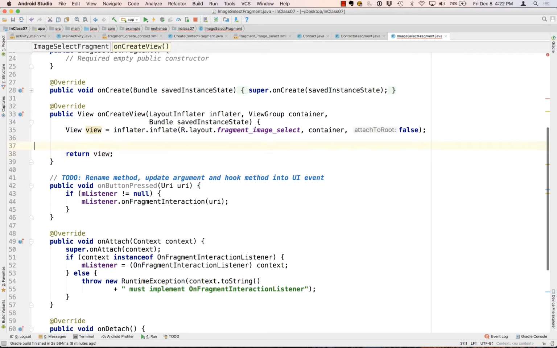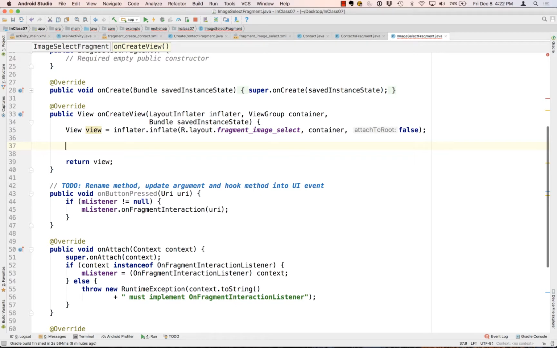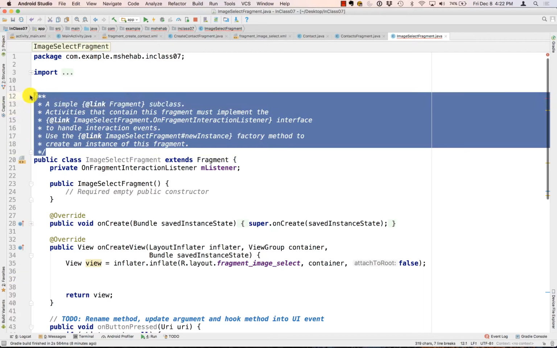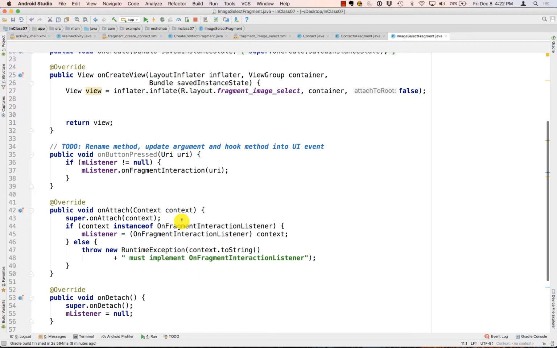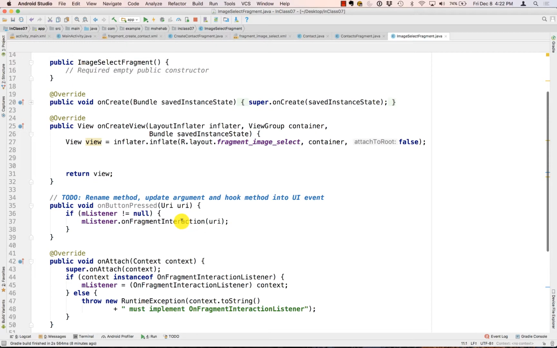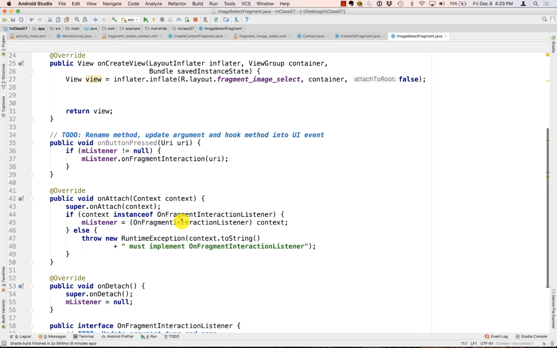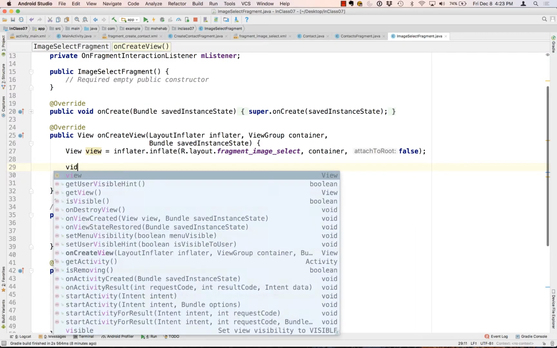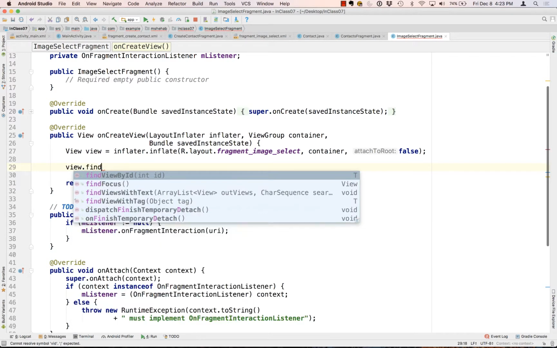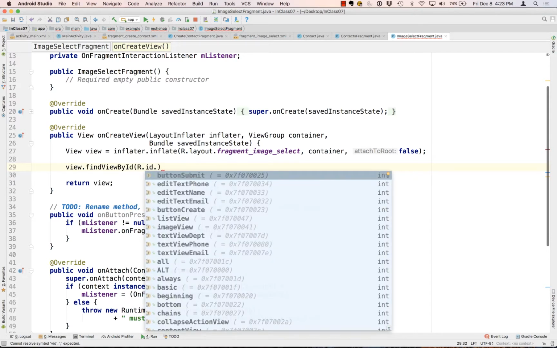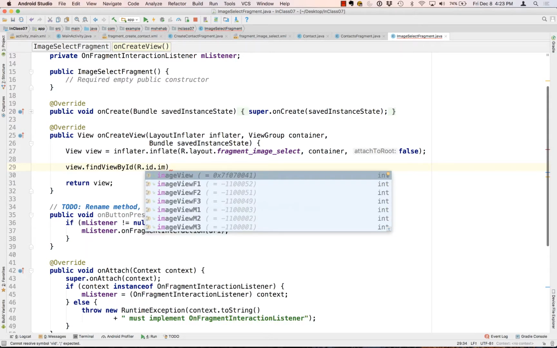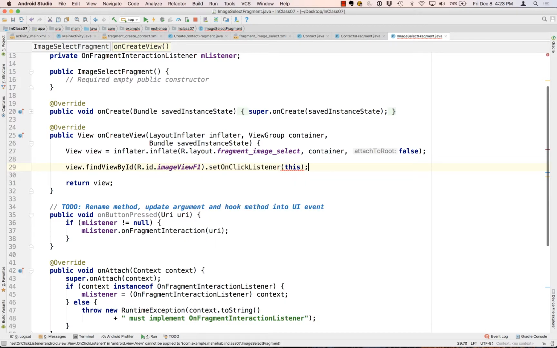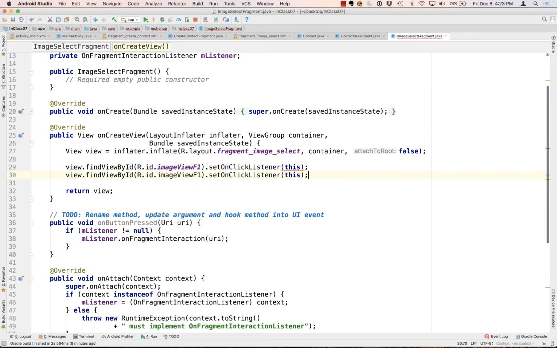So that's the view that's going to be inflated, and here is our chance to catch these images and set the on-click listeners, right? Why is it not happy? Okay. I think we're looking good here. All right, so now I need these images, right? So we'll say view find view by ID, R.id, and it's called image view F1, right? Set on-click listener to this. Okay, I'll just make sure that the fragment actually implements the listener.